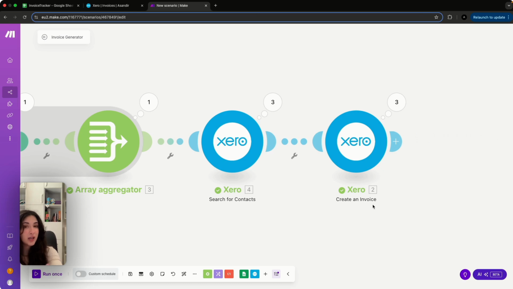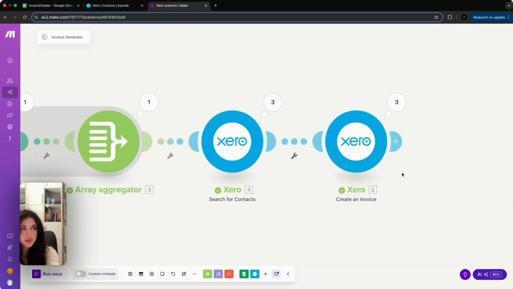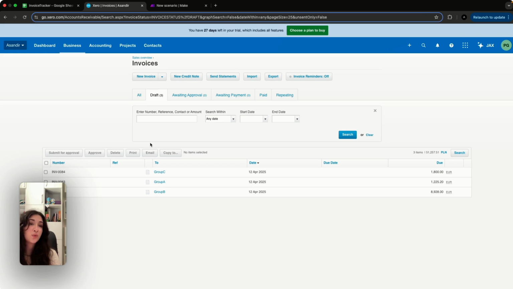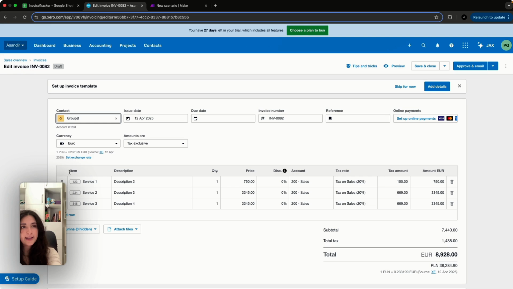As we can see, this is looking very good because we have about 6 different rows here, but we are only creating 3 invoices, which means we are only creating 1 invoice per client, which is what we wanted. Now let's go into our Xero account here in drafts. Let's refresh and make sure that even though we have only 3 invoices, we still have all of our items for our client. So group B was the client that had purchased multiple services. Let's check that they're all here. And yes, they are. We have service 1, service 2, service 3, our description, our pricing.